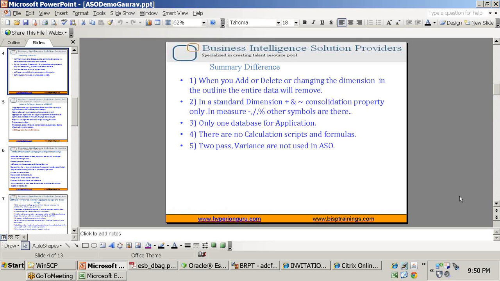And there are two types of dimension. They are dynamic dimensions, which are multiple hierarchy enabled dimensions, and they are stored dimensions. So I'll explain those things later.